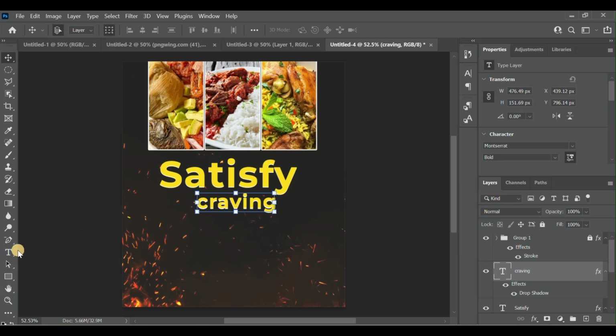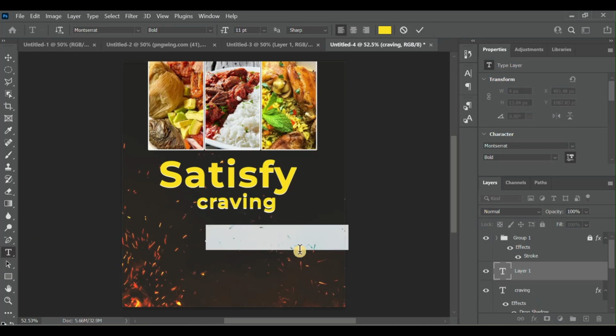Now next, let's type something else. I don't want to use this. I'll just click on my text and then type. Make sure you can just type anywhere. So click on this tool and then type. Let's type here.